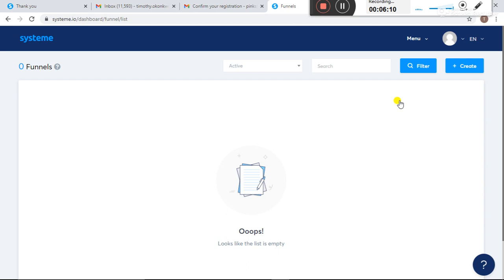So let's say we want to start building a funnel, and we just have to think about, okay, what funnel do we want to build? What business do we want to do? Do you want to sell a physical product, or do you want to sell a digital product? Okay, you get to think about that, and you ask yourself what you want to do. That would enable you to start building your funnel.